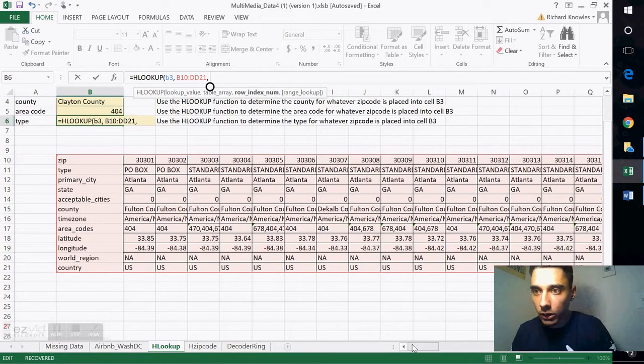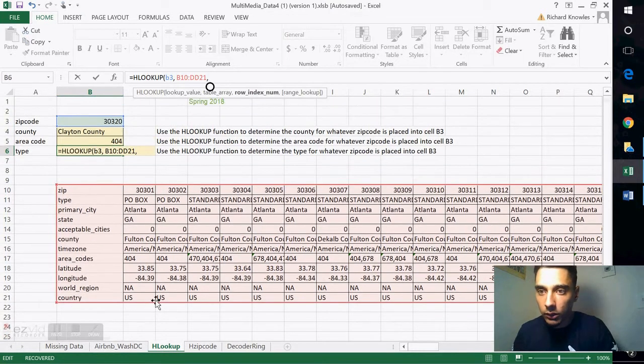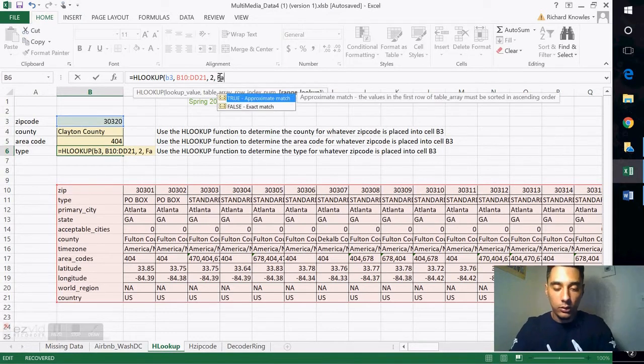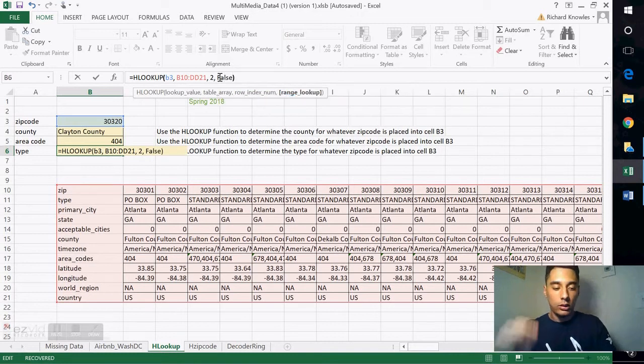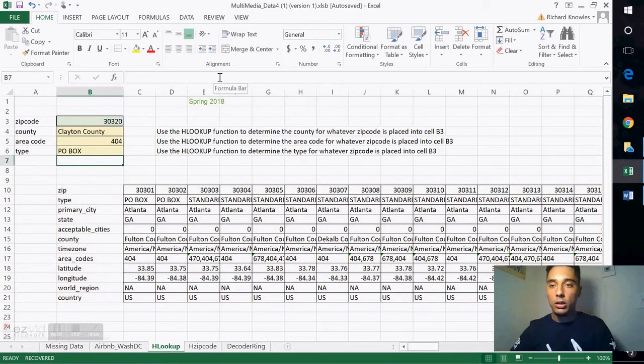What row index are we looking for? We're looking for the type. The type is going to fall under number 2 in the row. Typing 2 and false. Last but not least, and it's a PO box. So we got all of our information right here.